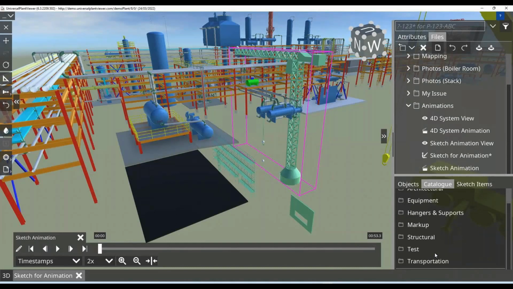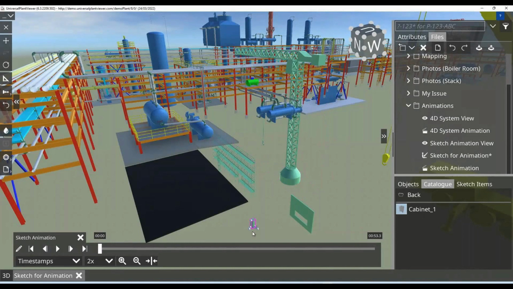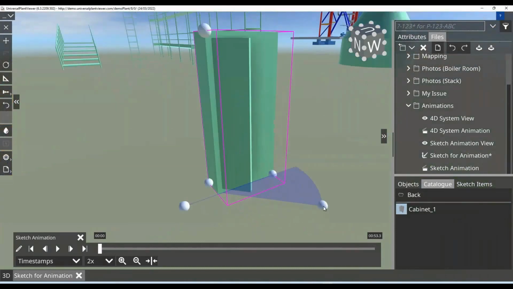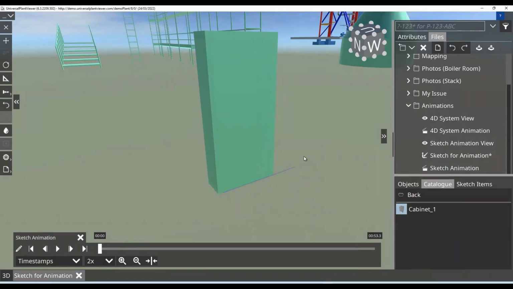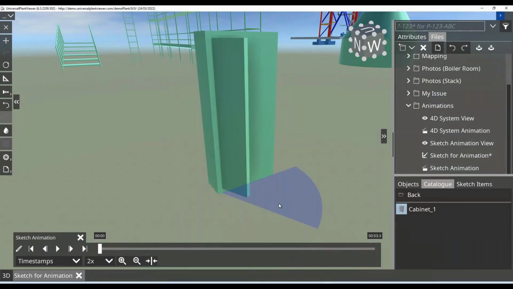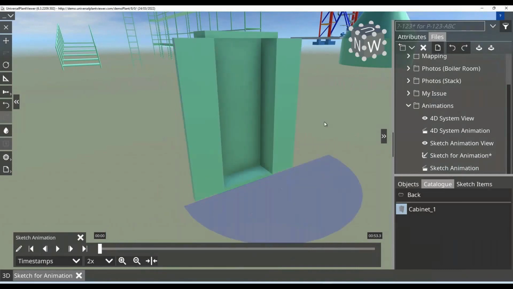So let's just have a look at these angular handles again. I will just go to equipment, cabinet, and place it down here. And here we see how the angular handles are working. So we have a minimum value of 0 degrees, and we have a maximum value of 180. And this allows me to open and close the cabinet, and same, of course, for the other side.